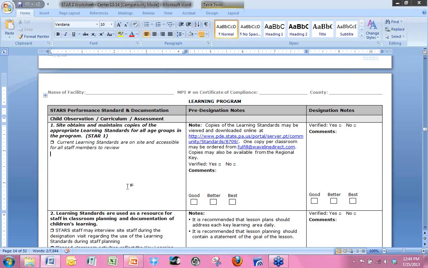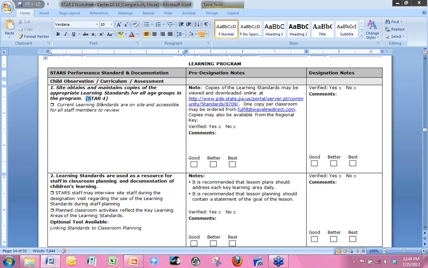Okay, so getting into the learning program. As you can see, after the standards, if there is a parentheses that says STAR 1, this means if you're already a STAR 1, this is something you should already have in place, okay? We're just re-verifying it again at a STAR 2. If there is nothing after it, that means it's a brand new standard for that STAR 2. So again, everybody should already be meeting this one, that you obtain and maintain copies of the appropriate learning standards for every age group in your program. So if you have infant toddlers, you have a copy of infant standards, toddler standards, preschool, school age, and so on.